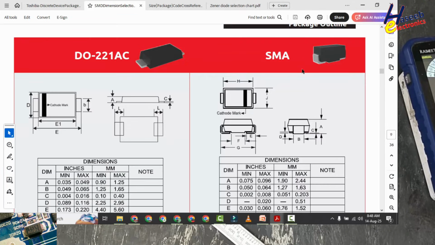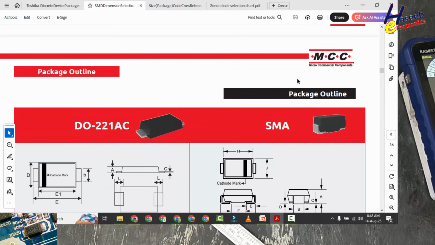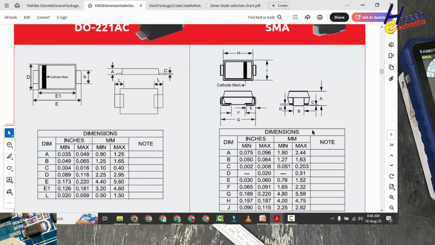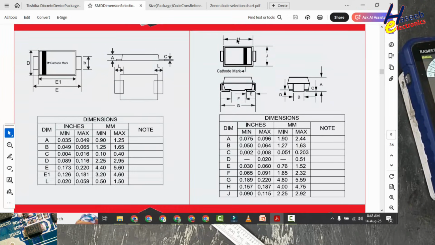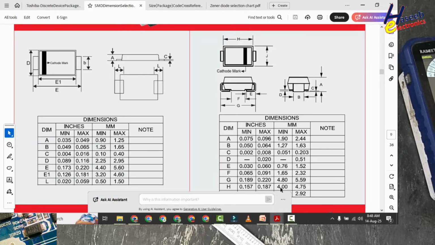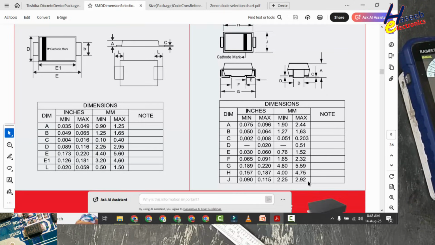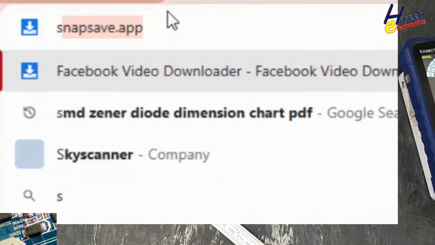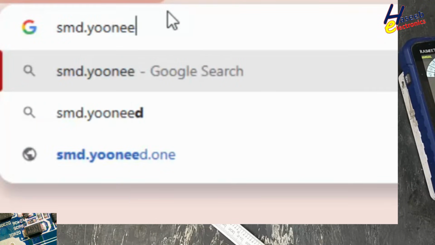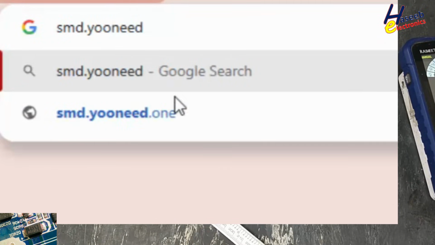If you check this SMA package here in the MCC, Micro Commercial Components, H is 4 mm to 4.7 mm. That is also within this range, and its width J is 2.25 to 2.92. SMA package, SMD Unit 1.